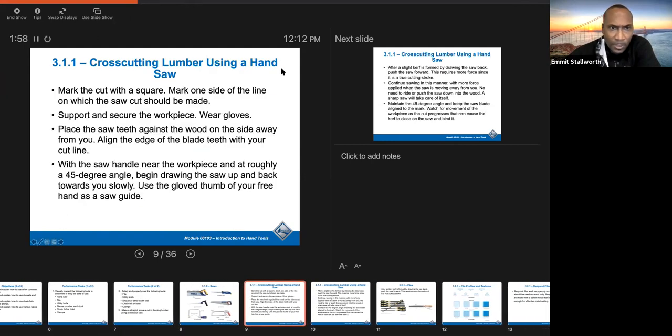All right, cross-cutting lumber using a handsaw. First thing you want to do is find out what you're going to cut. You've got to secure it. A lot of times we secure it with clamps, okay? Then you're going to place the teeth on it, and I usually pull it back at a 45-degree angle, and then I get it started, and then I start sawing.